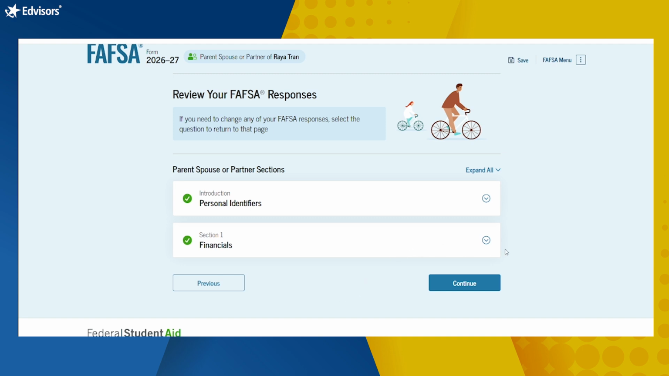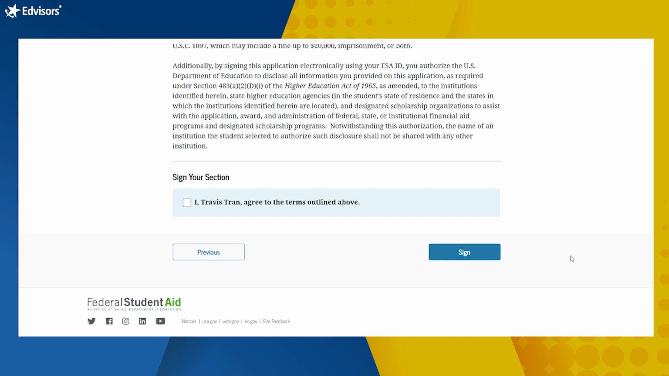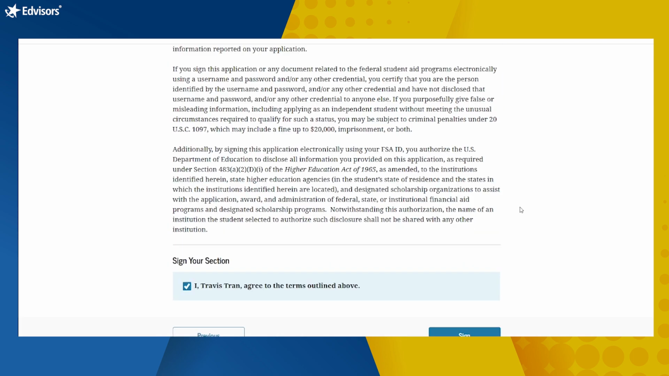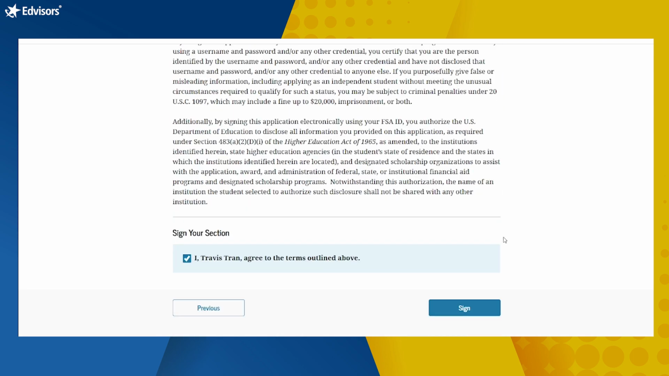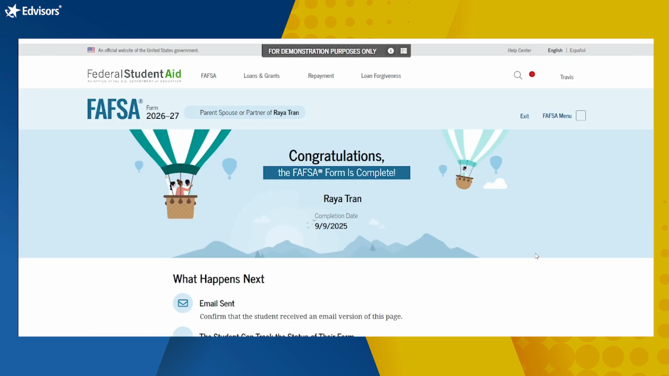Now, because that FAFSA parent or spouse only needed to provide some high-level information, their application is going to be relatively quick, but they do need to sign and submit their application. So go ahead. This is saying the same type of thing. Everything is correct. You did not try to be misleading, and you understand there could be penalties if you did provide false information. Then you're going to sign.